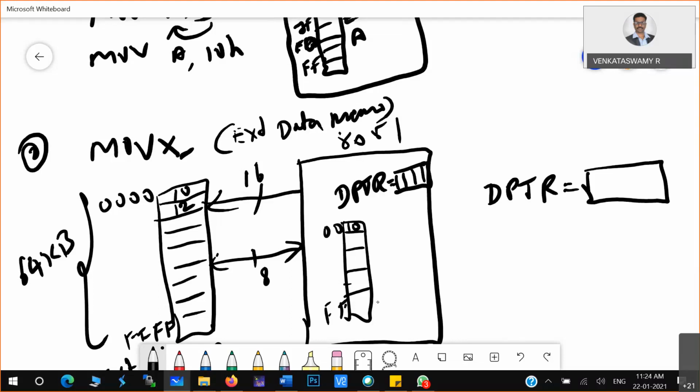Say, if you are loading this DPTR, this is internal memory. If you load DPTR with 8000 in internal memory, that means you are pointing to the 8000 memory location. If you save 8000 in this DPTR in internal space, that means you are pointing to the 8000 memory location in external memory.